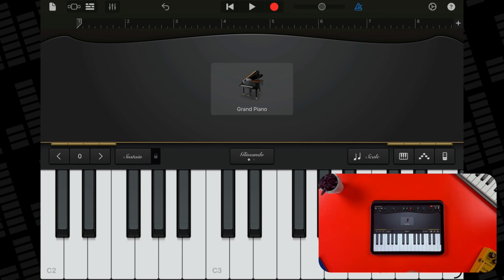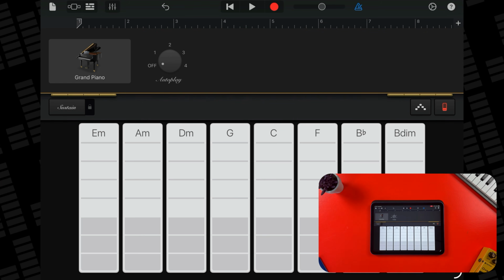You can play the individual notes using the on-screen keyboard, but you don't need to know how to play piano to get started. Tap the chord strips button to switch to chords view. Each strip represents a different chord. Tap the higher sections for higher versions of the chord, or the lower sections for lower versions.